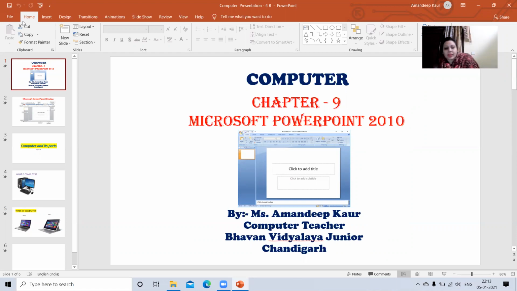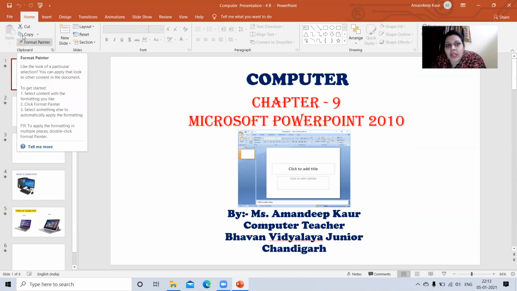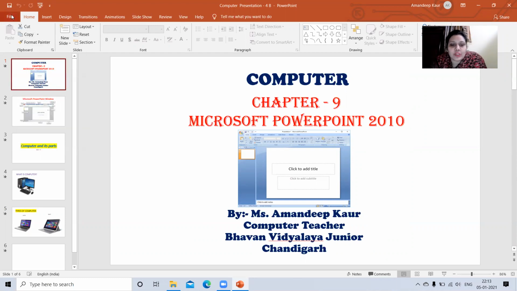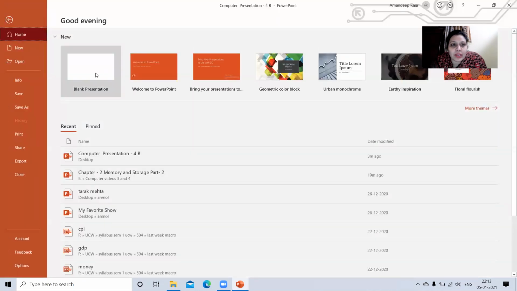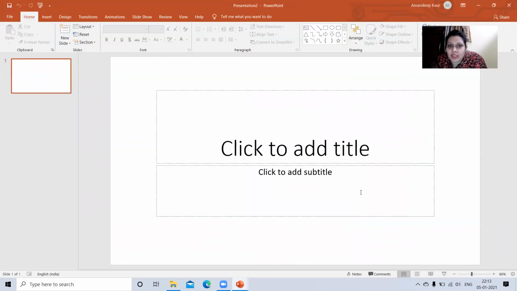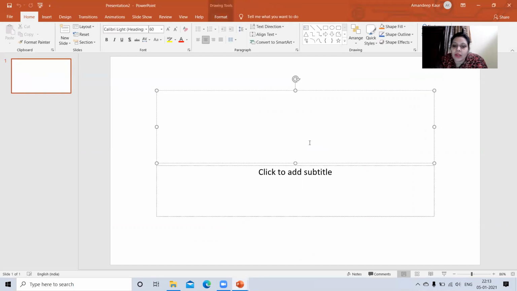Now, after that, how to insert and write inside it. So let's open a new one here again. Suppose a blank presentation is here. These dotted boxes where it is written click to add title are called placeholders, so we can write inside them.